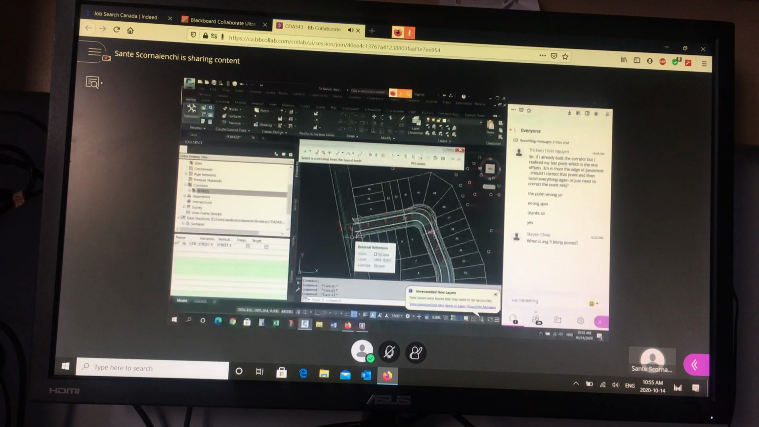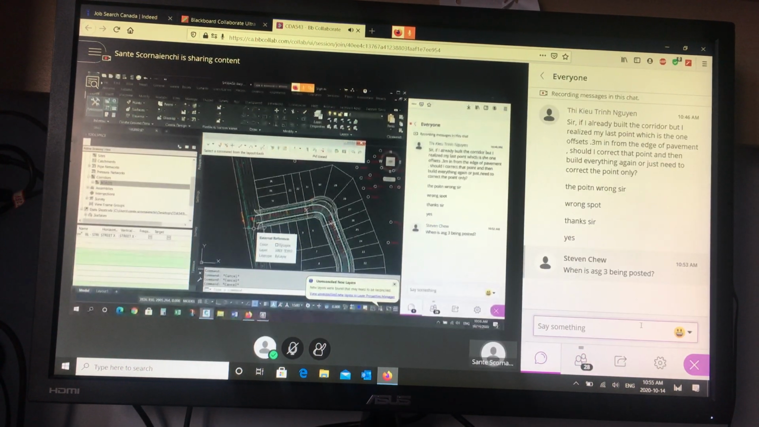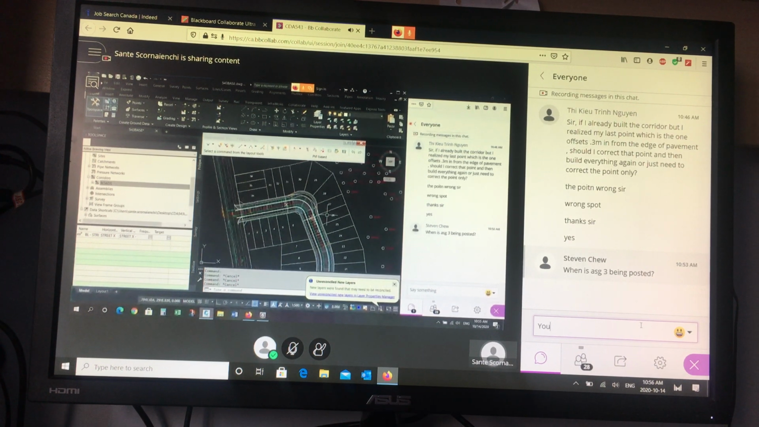I need a horizontal alignment of the gutter, I need a vertical alignment of the gutter, and I need a cross section for the gutter. And I'm gonna add those pieces to this corridor, okay? And that's how we build this. So I'm going to demonstrate how to do that on the crescent.